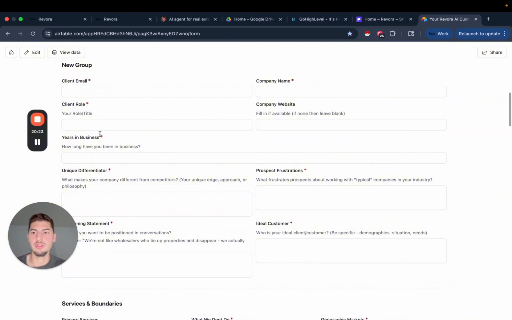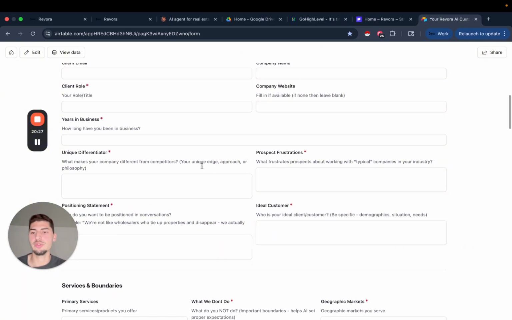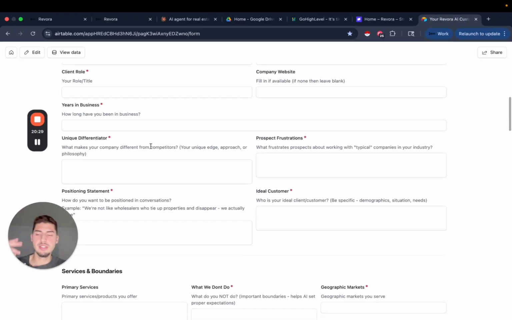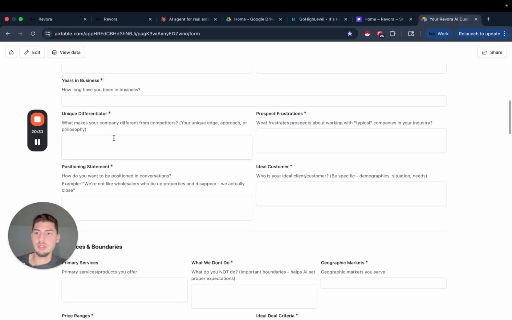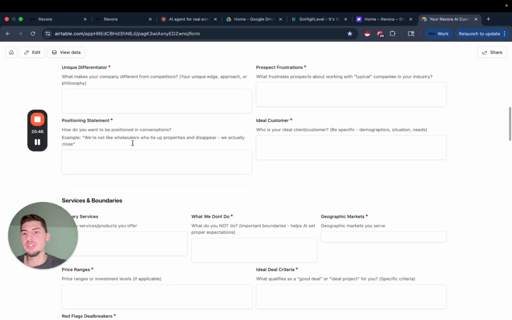So firstly, we just need to get their contact details. But for example here, their role, if they have a website, we'll be able to scrape their website like we're showing with the actual knowledge base. How long have you been in business? It's going to then know they've been in business for this long. What makes your company different? We're going to add this. Prospect frustrations. Usually what's the frustration that other real estate agents or other sellers have whenever they're talking to you, or other customers. Whatever fits your actual business model and your niche, you would answer that question. Positioning statement. We're not like wholesalers who tie up properties and disappear. We actually close. Something that's like your catchphrase. Boom, AI will be trained on that.